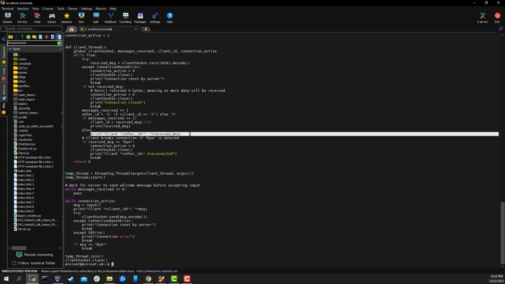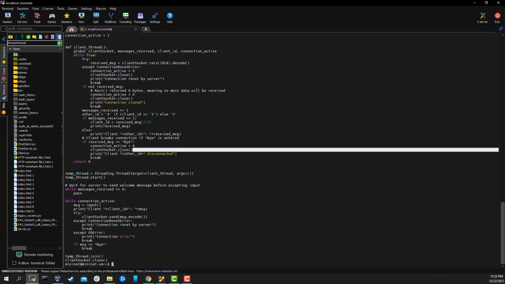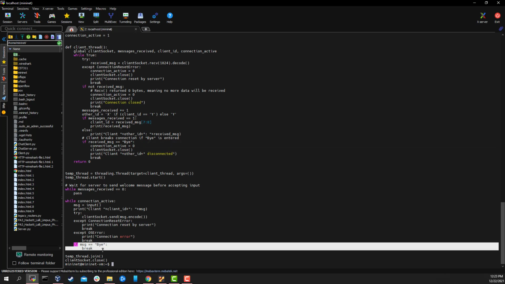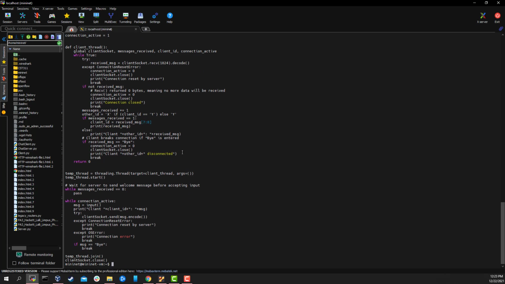Otherwise, it just prints out the message. It says client other ID plus the message. If the received message is bye, we close everything out. And down here, if the client says bye, it also breaks out of this loop. So that's all that's really going on for the client and the server code. Not too much. So let's demonstrate it.